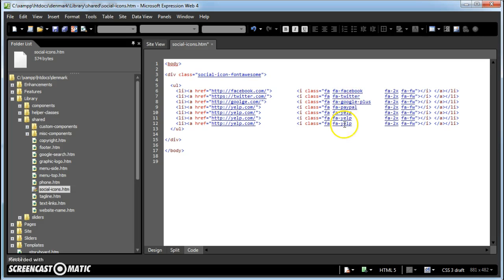And once you've updated the links, or sorry, the classes, then you would go over here and update the link to whatever page you want it to go to. This is totally within your control. When somebody clicks on that icon, you can send them to whatever page you want, as long as you update the link correctly.